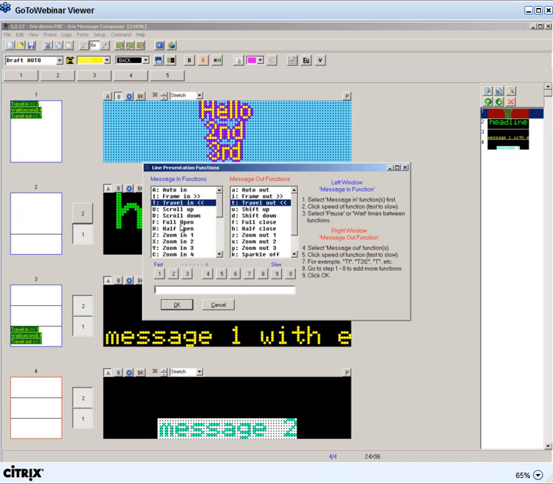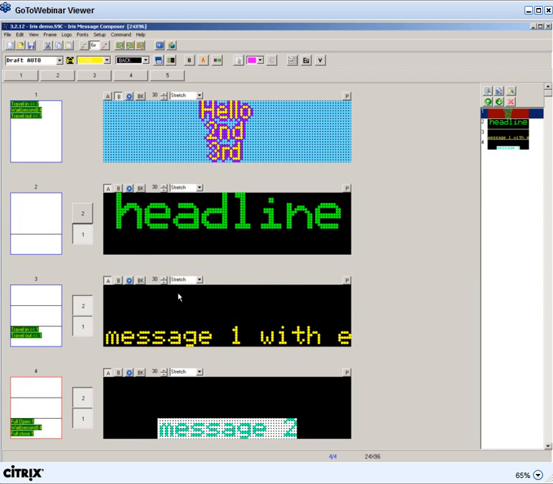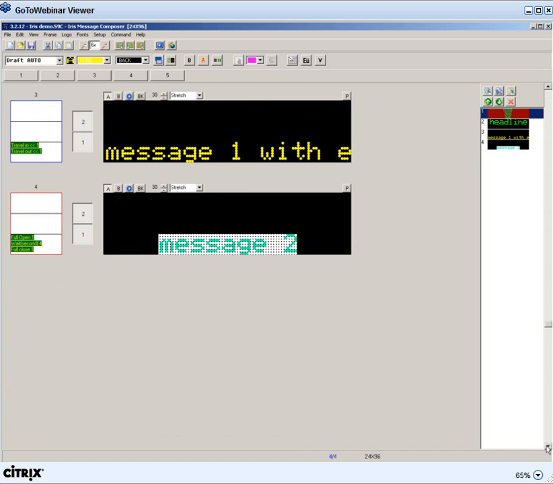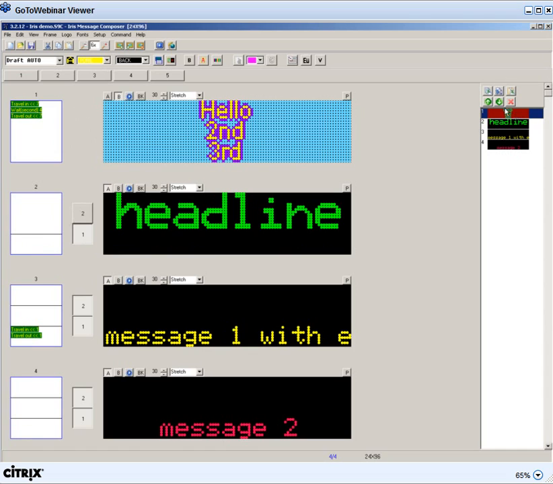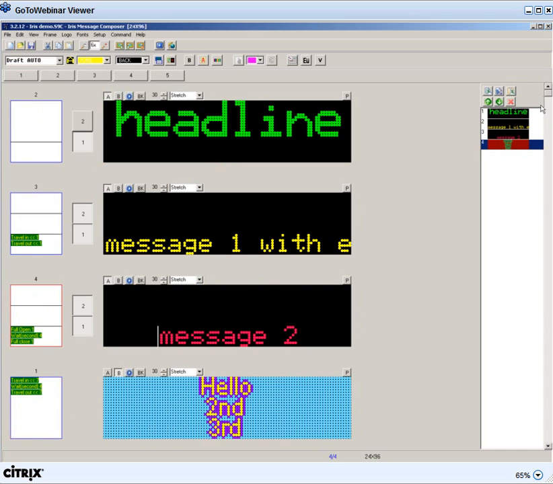Well, actually, we'll choose a different one, like full open or something. Full close. So I got one frame with a headline with no animation there. I got a travel in, travel out with an extended message on the second line, put on the third position, and I got a message 2 right here for the third line as well. So if I were to view this message right here, let me put it to the front and do preview all. Let me show it to you right here.